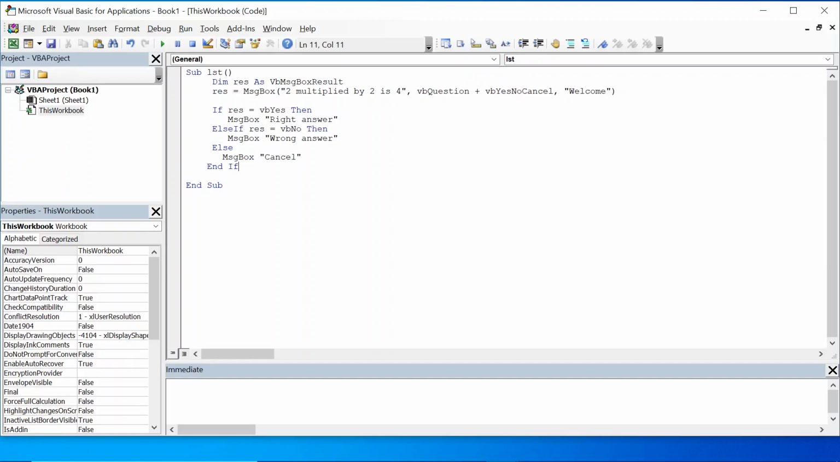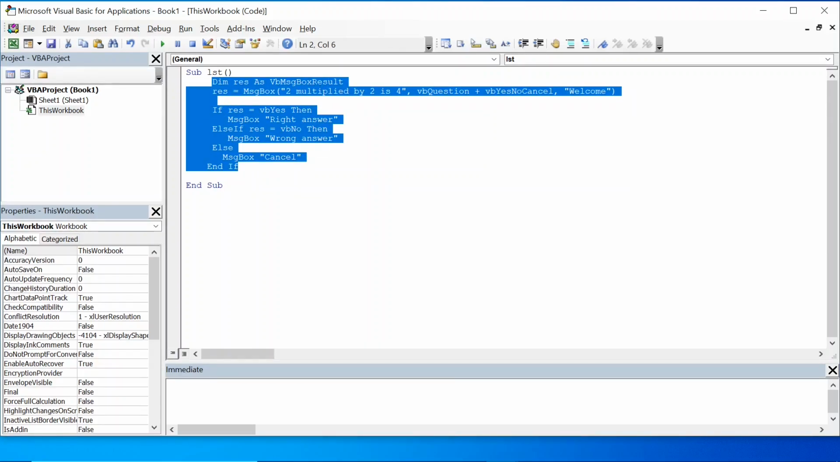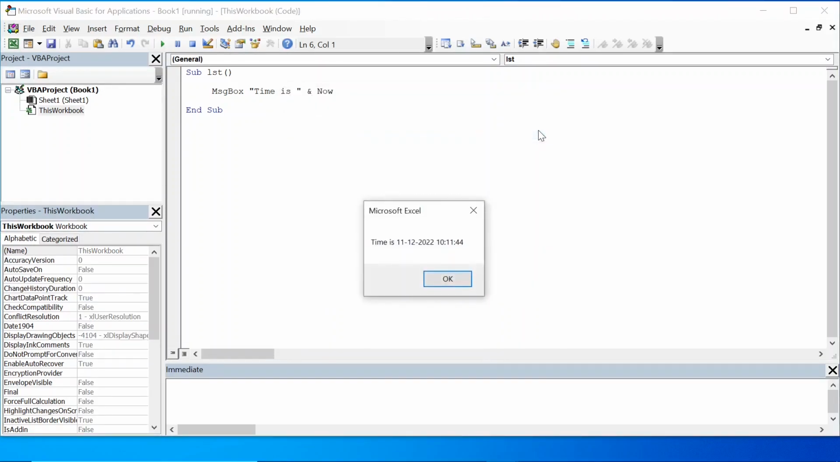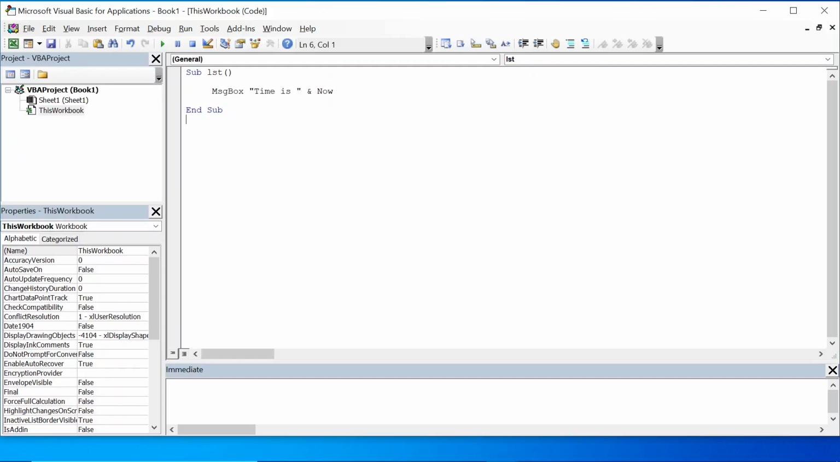Now let us see how we can show the time in message box. I'll delete this and here I'll give message box and say "time is " and then ampersand now. So now if I run this, the time is this, it is giving the date and time, 11/12/2022 10:11:44.